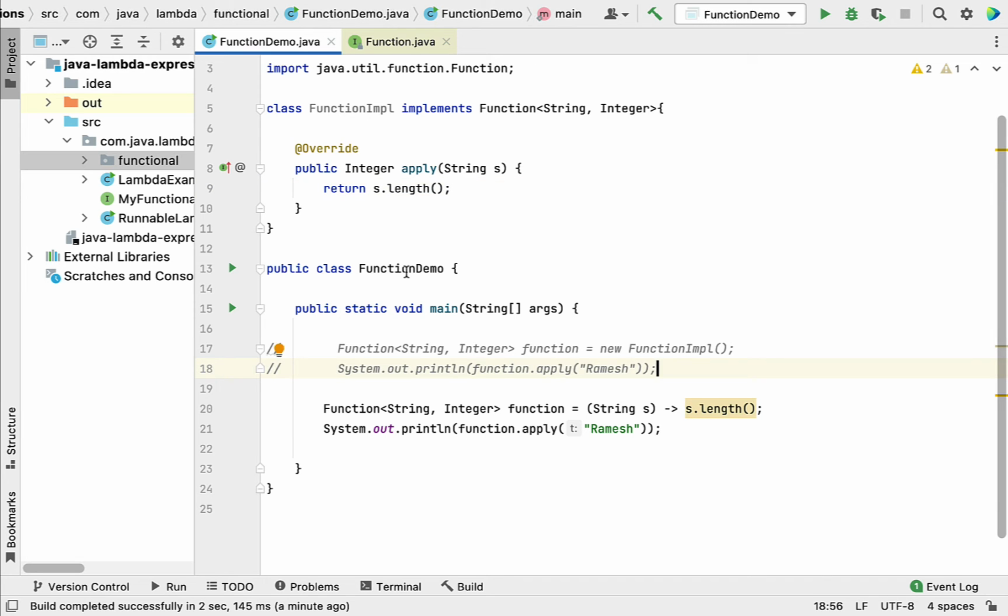Now we have seen how to use the Function functional interface. Whenever you have a requirement to take an input and return an output, you can go ahead and use the Function functional interface. All right, great.